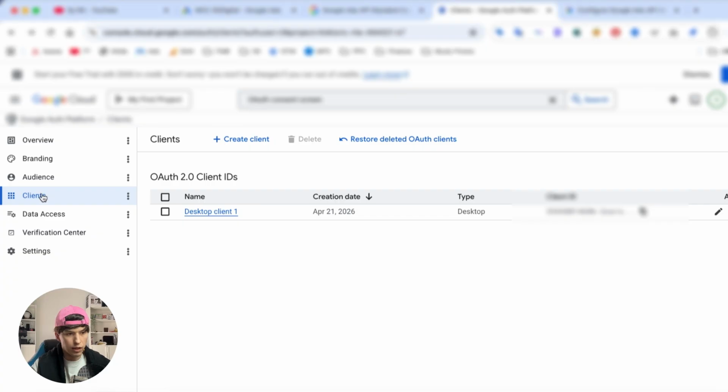So here, clients, create client. And after you create your client, you will get secret ID and client ID. Save this information because secret ID will be shown only once. So save this information because we will need it later on.